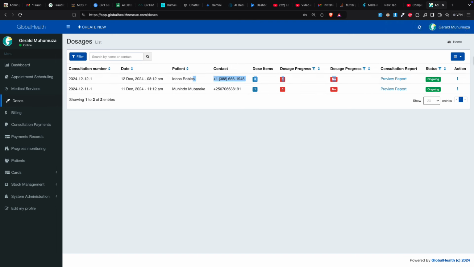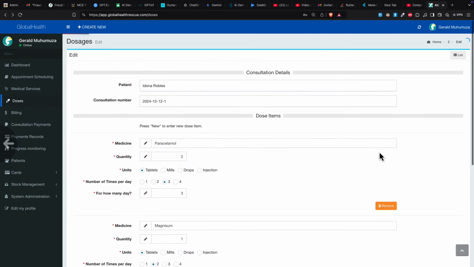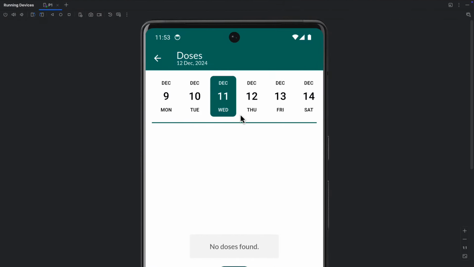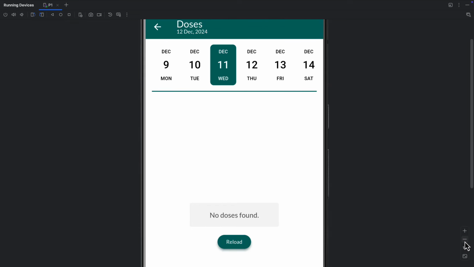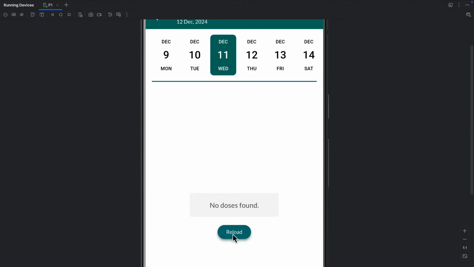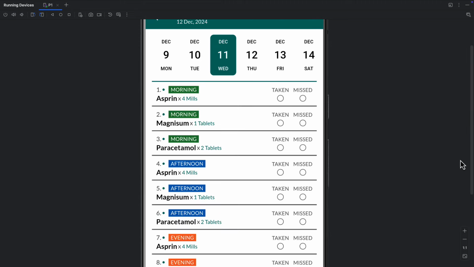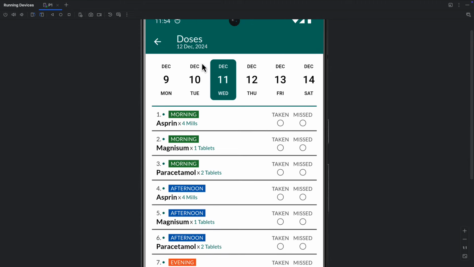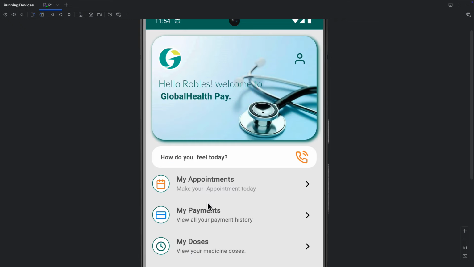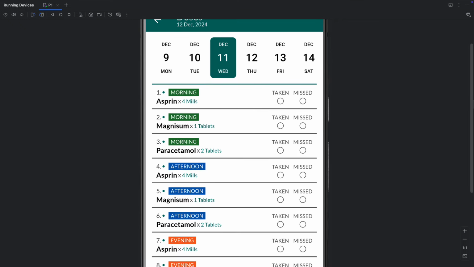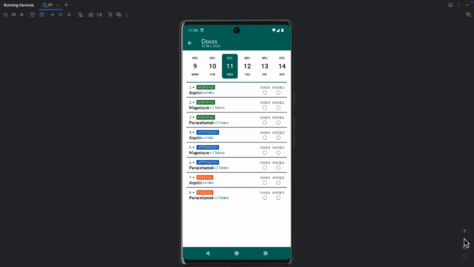All right. So if I want to edit, I can still come here and modify it. So now when you come back here, let's go back to the application. Remember this one, when they click on dose, they had nothing on the dose page. So if I come here and refresh, this person will be able to see now the doses that they're supposed to take. You see, when I come here to dose, I can see my doses. All right, so this is how the page of dose looks like.